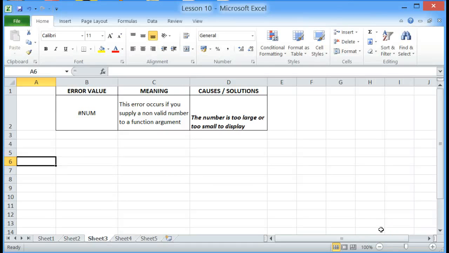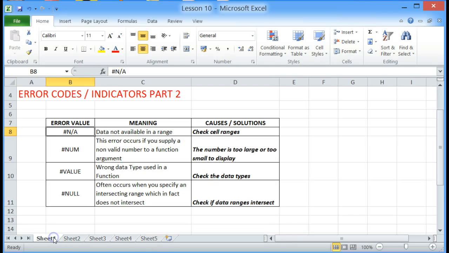Welcome to Lesson 10 of Microsoft Excel 2010. In this lesson, we're going to look at the additional error codes or indicators, or part 2 from lesson 9.